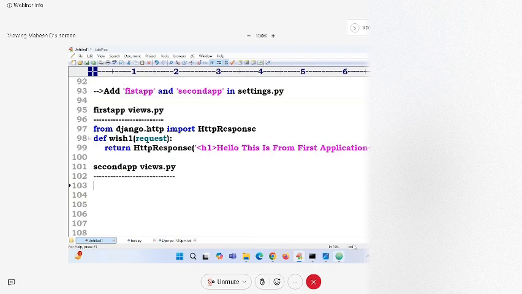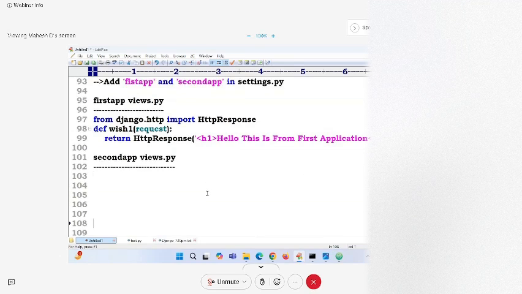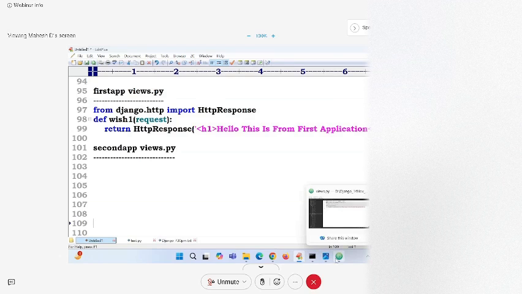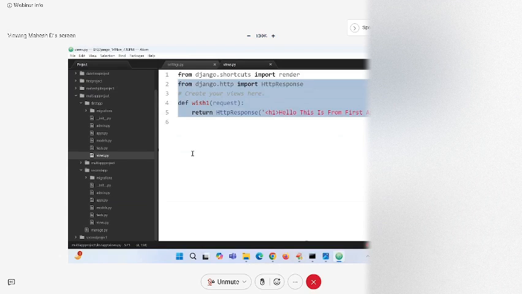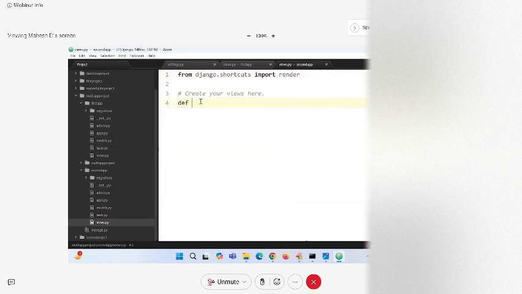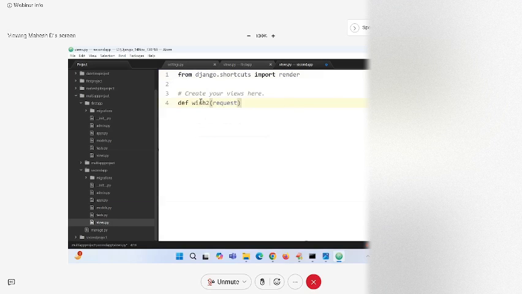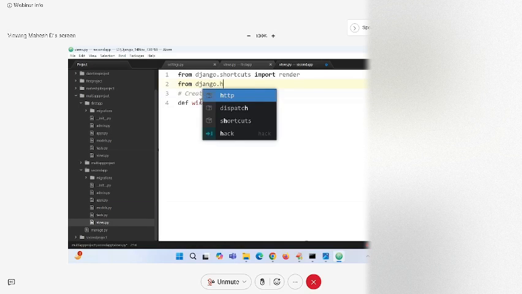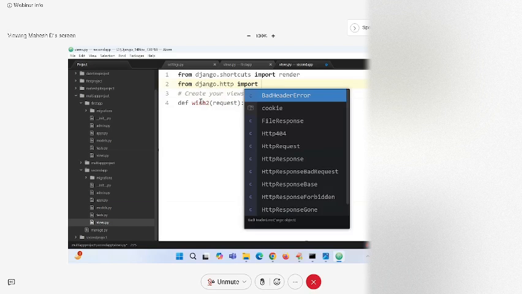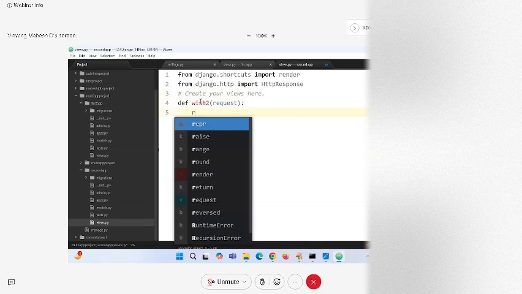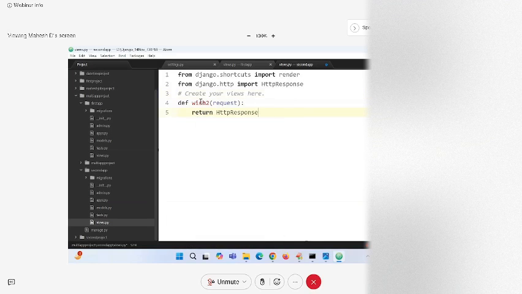Sir, go to secondapp, okay? In secondapp views also, in every app views and models are all common, but URLs are only one available, at project level, okay? Go to secondapp views. Define one function, def, the function name wish2, request. Here also from django.http import HttpResponse. Return an HttpResponse object, I am creating, passing h1 tag, close the h1 tag.